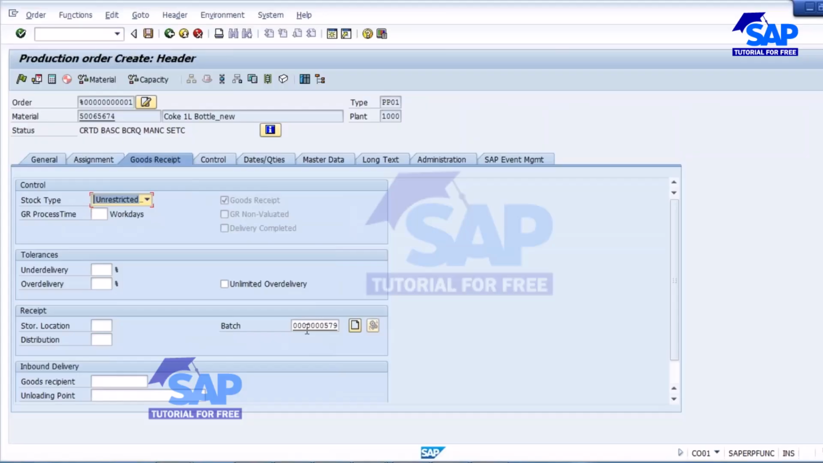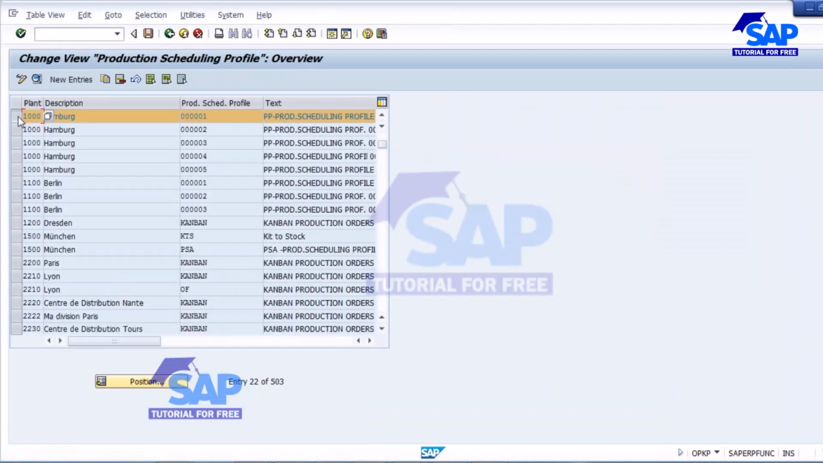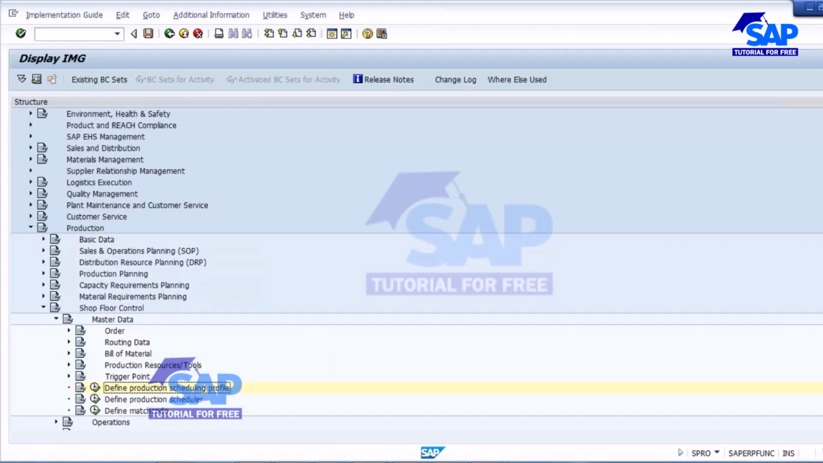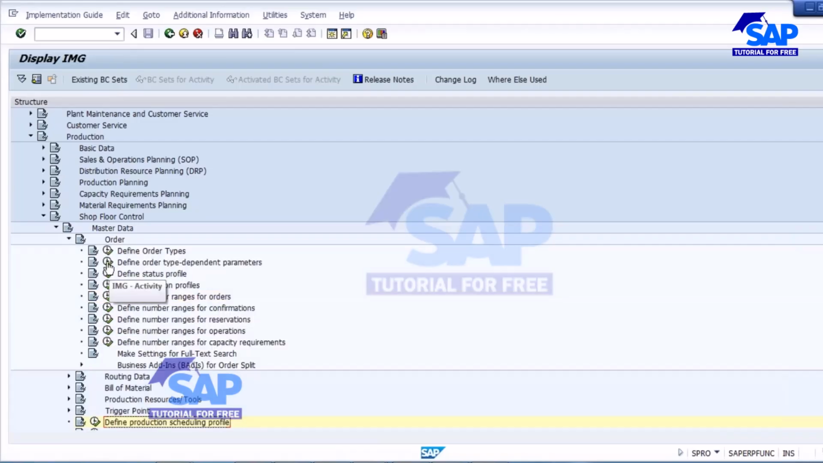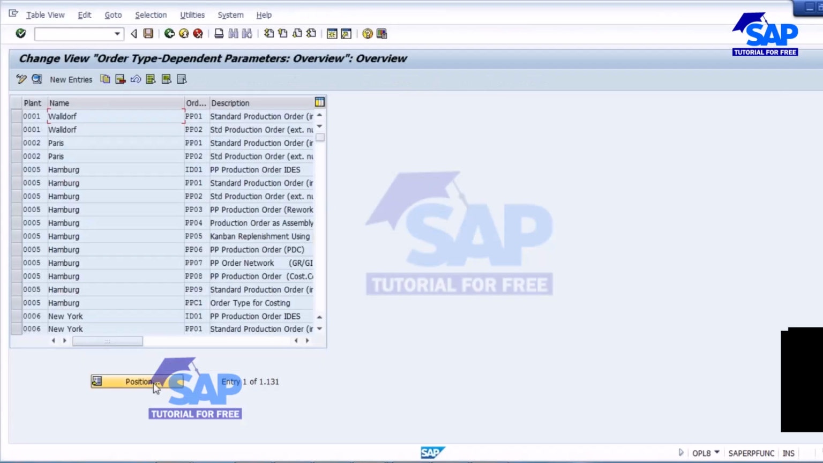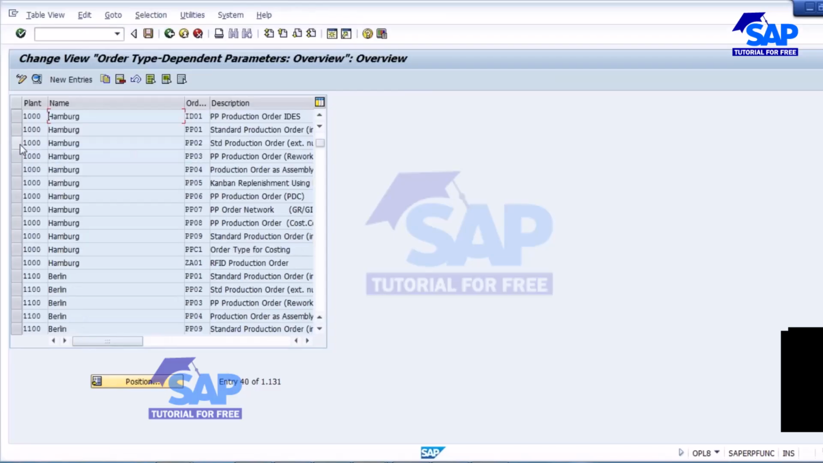Okay, so this is how you do it at order creation. Suppose now you want to generate the batch number automatically during the order release stage, then you have to change the setting for order release. Okay, let me make some other settings. Somebody has changed the settings. Just give me 1 minute. What is our plant? Plant is 1000, right? Just 1 minute.